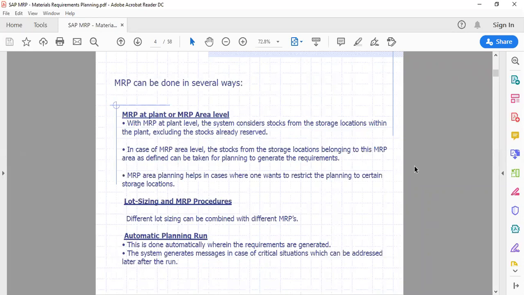So MRP area, MRP level, these are the things. The MRP procedure we can consider under the MRP areas. We can define the procedure for MRP at plant level. With respect to the storage location, it has to check the stock, on which storage location you kept the stock. MD04 you can use to get that.